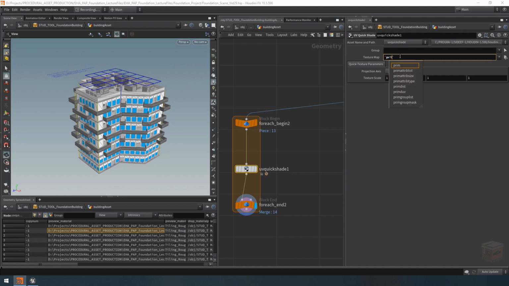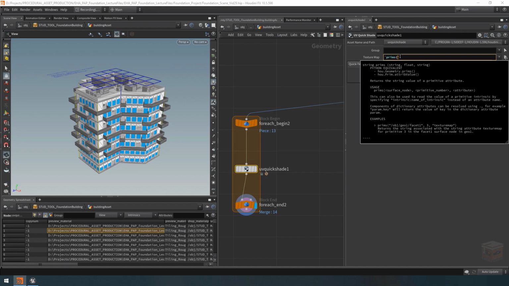And then let's type prims, which allows us to load a string on a primitive, right? Then we need to assign the service node that we need to grab from. So for that we can type 0, because we are just grabbing from input 0. Then I need to specify the primitive number to load from. In this case, all of the primitives in this loop have the same material.